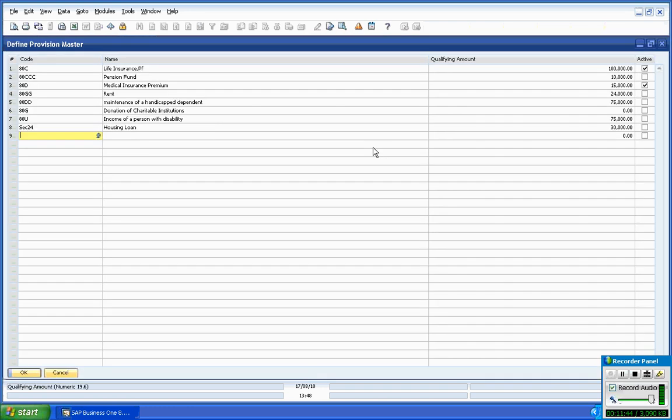The next screen is the provision master as per the income tax act. So the ATC, ATCCC, ATD, ATG, section 24 or something with the qualifying amount of each. The ATC could be 1 lakh, or ATD could be 15,000, and both of these are active for this particular setup or particular demo.